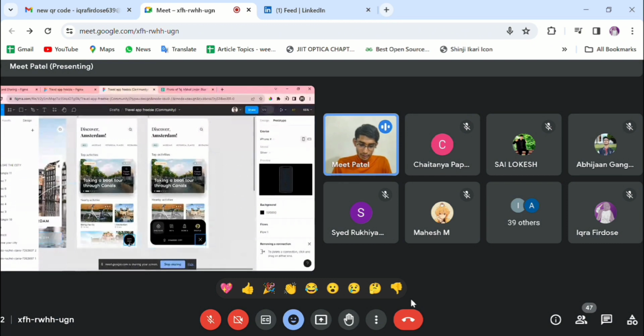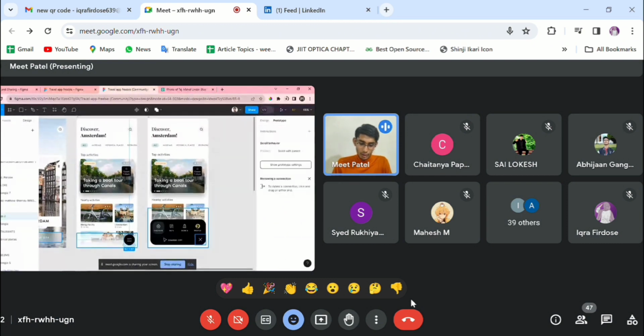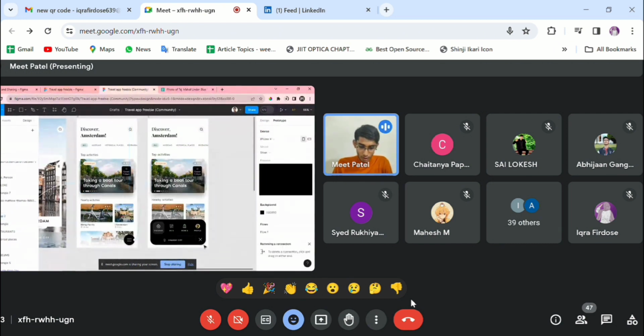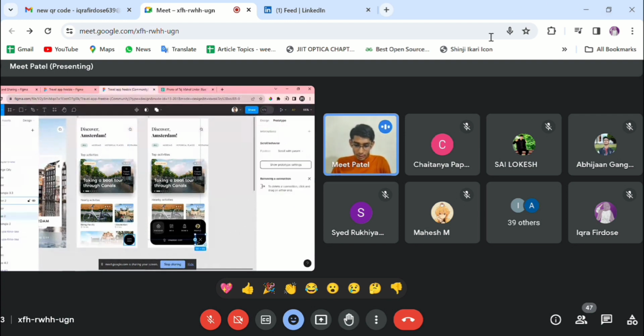So this is the next thing. On clicking this button, it will automatically open this section. So to make it happen, we'll click on this button, and it will automatically redirect to this page. It will automatically redirect to this frame. Yes, it's showing navigate to frame 5 and dissolve. Okay, so now if we click the cross button, it should go back to the previous stage.